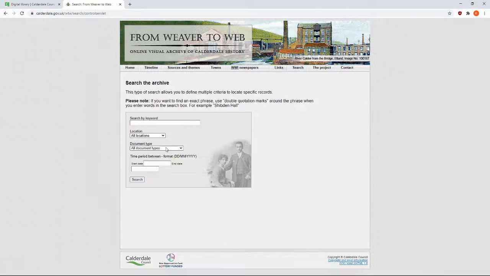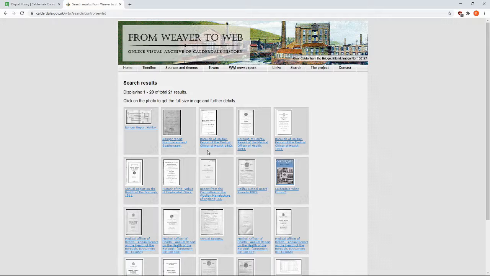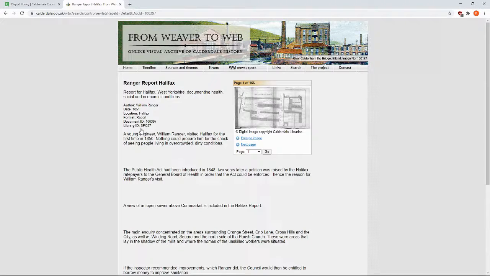I am next going to show you that we have some quite lengthy reports and historical accounts. So if I go into reports, there's some stuff you can really get your teeth into here. So we have the Ranger report, which was a report into social conditions in Halifax, and it's over 150 pages long. So you can spend quite a bit of time with that.